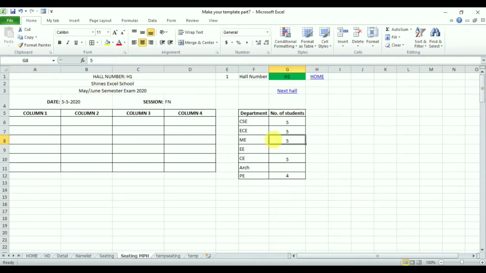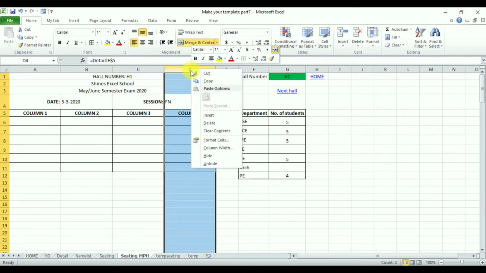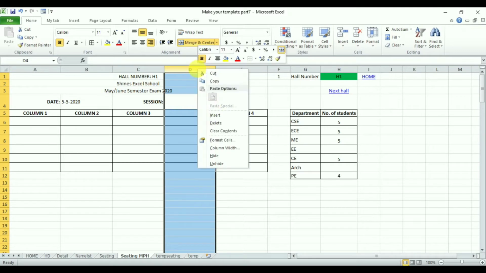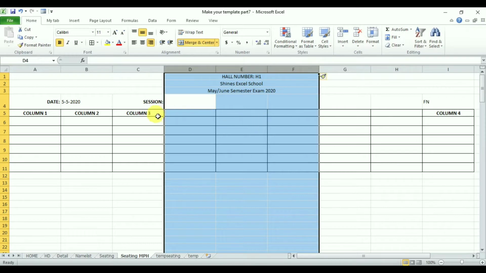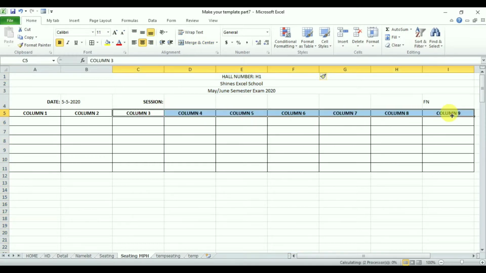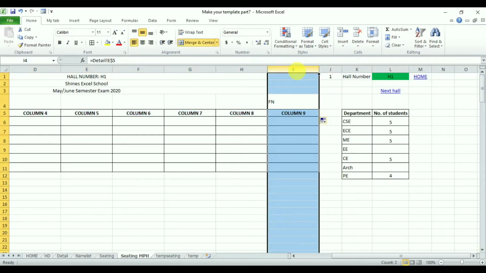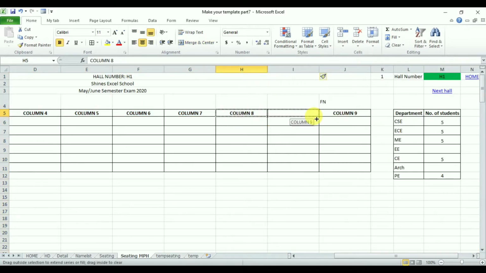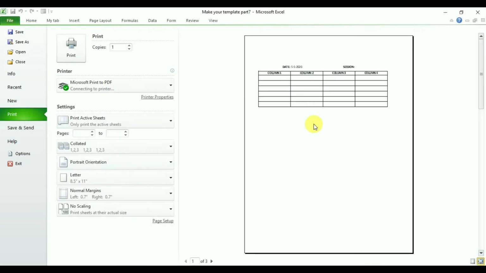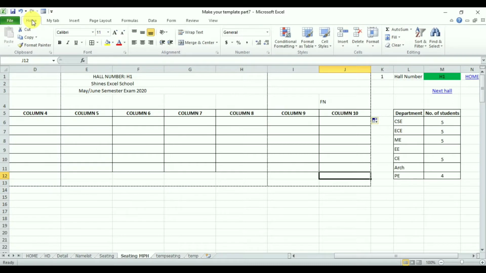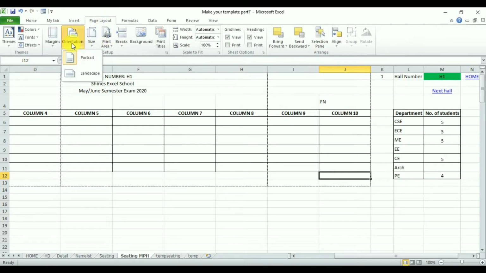And here there are only 4 columns. So I want to make it into 10 columns by adding the columns in between. And now see the print preview. Because the sheet is now enlarged, I want to bring all the sheet inside it. So I want to change the page orientation. So go to page layout, select orientation and click landscape.